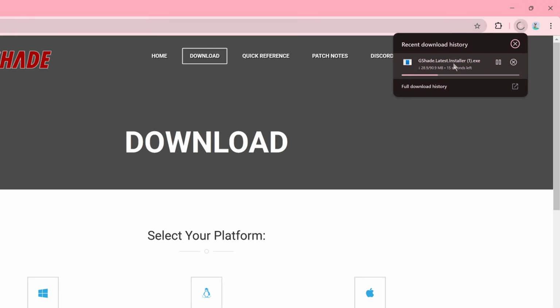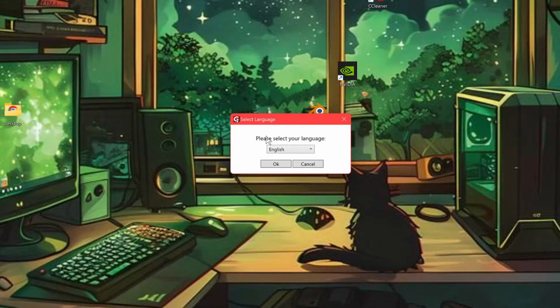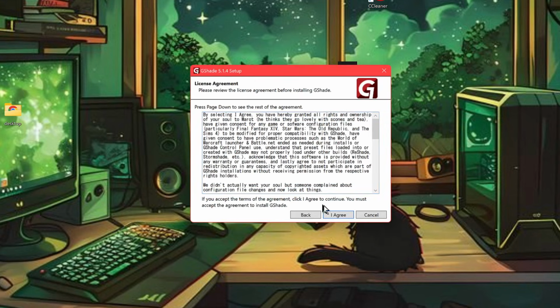So once it finishes downloading, what you're going to do is click on this folder right here, and it's going to say show in folder. So now that it showed in the folder, you're going to go ahead and click the installer. A pop-up's going to pop up that says select language. I'm going to click English and I'm going to click OK. The next is the license agreement. I'm going to go ahead and click I agree.